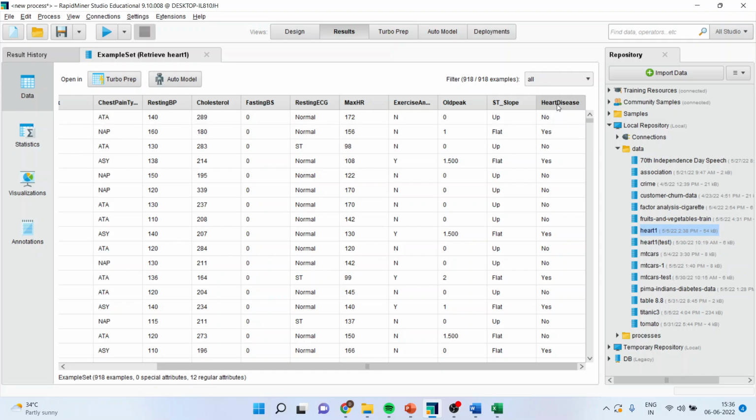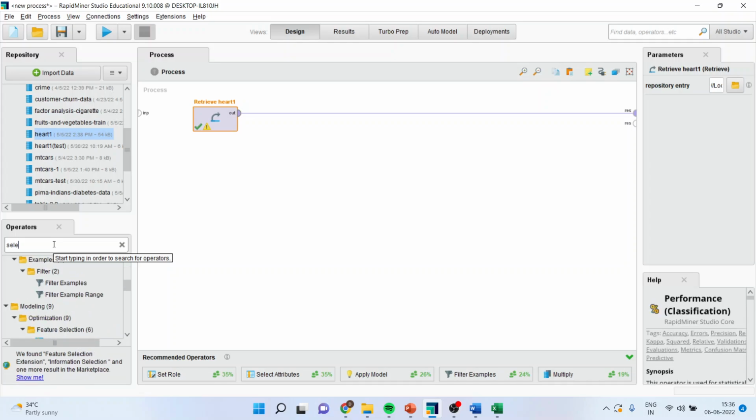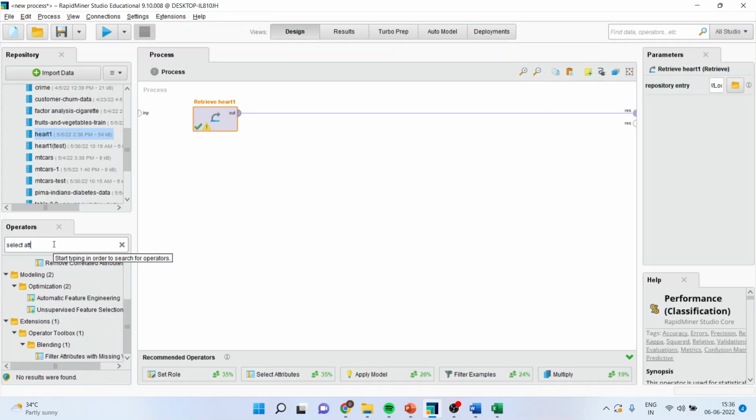Now the target variable is heart disease. You can see it is a category. We want to classify on what factors, what attributes, are influencing the heart disease. So I'll go into Design and now I'll select the attributes. Kindly refer to my previous videos to understand the flow of the lecture.